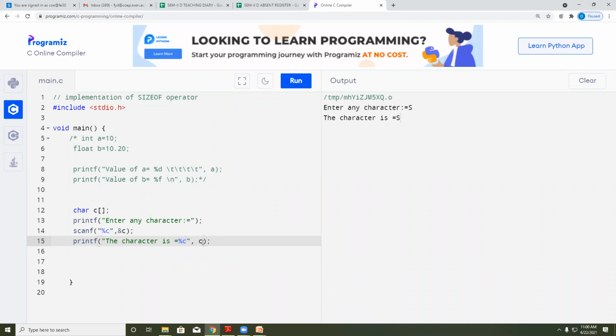That means if it is a single letter, capital A, capital B, or small a, small b, or any letter among these 26 alphabets, 26 small and 26 capital letters. If you wish to print only one letter or character, at that time only %c is used. But if I wish to print my name, what is the case?